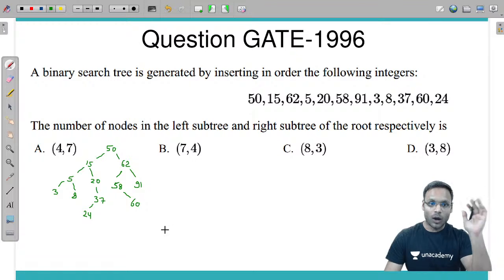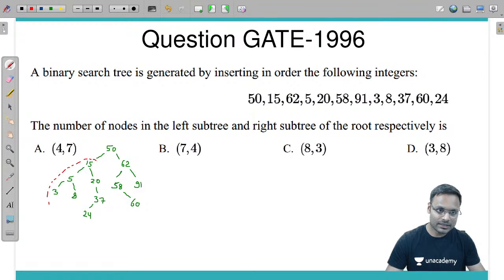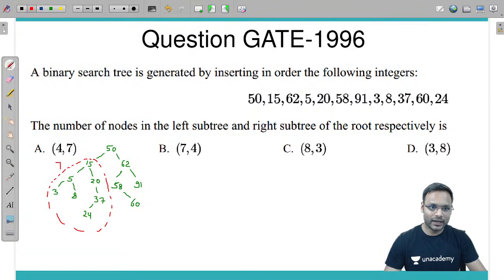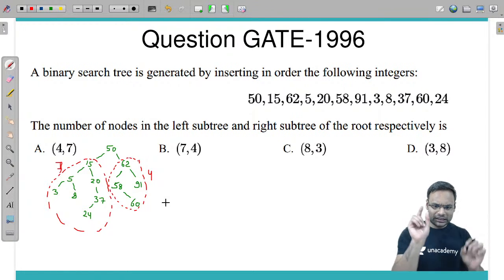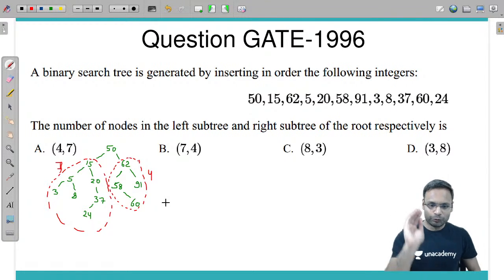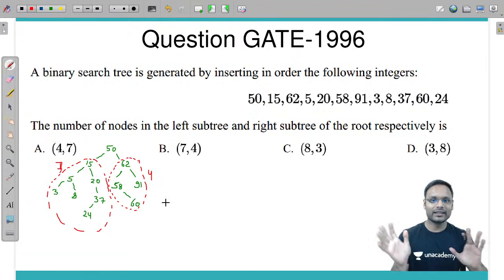Now how many nodes are there in the left subtree of the root? 1, 2, 3, 4, 5, 6, 7. 7 nodes are there in the left subtree, and in the right subtree, how many nodes are there? 4. Now, this is the regular approach which we have solved using the regular method, that is, draw the tree and get the answer.